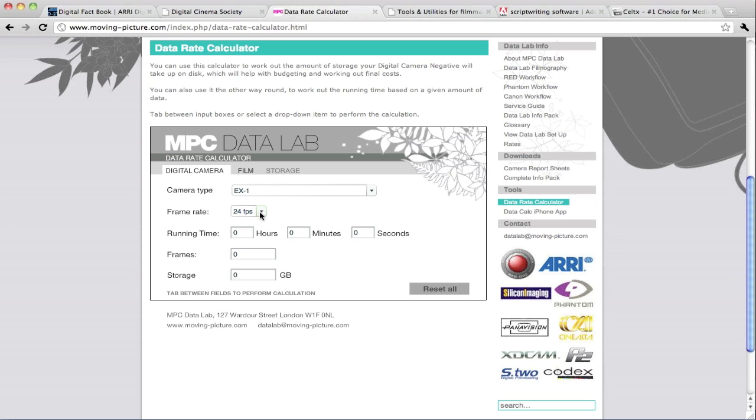I can choose the frame rate that I'm shooting at. Let's say we're shooting 24 frames. I can decide how much running time that I'm working with. So let's say we know that we're going to be in the field and we're planning to shoot about 10 hours of material. I will then hit enter, and that tells me exactly how many frames we're going to be shooting, and that I need about 146 gigabytes worth of storage. Well, that's very helpful ahead of time before I even go out into the field.